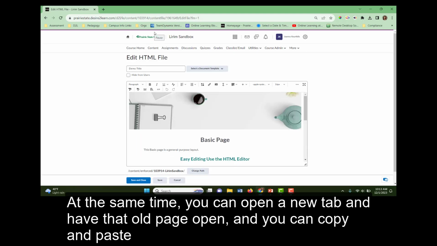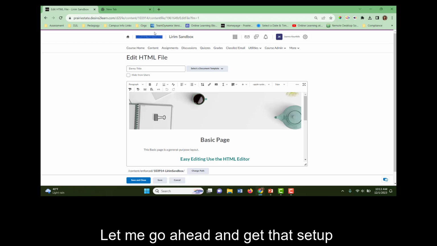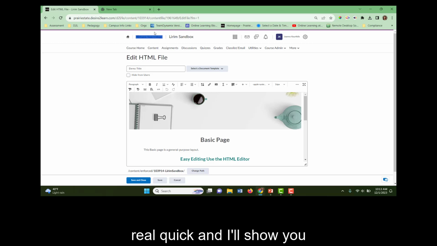At the same time, you can open a new tab and have that old page open, and you can copy and paste your information into that particular file. This will work for most of your files. Let me go ahead and get that set up real quick, and I'll show you what I mean.